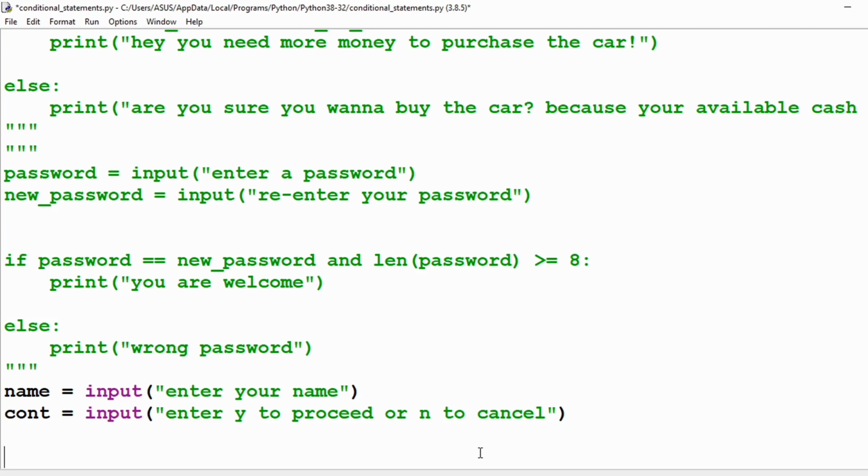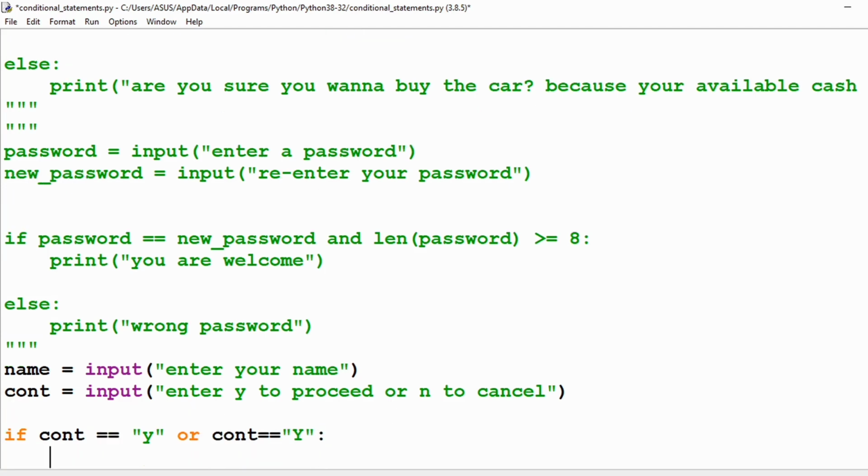So I'm gonna say enter your name. So I'm gonna say if cont is double equals to y, or if cont is double equals to capital letter Y. I don't know if you guys understand it. So if cont is equals to Y, I'm gonna say print you passed. You know, some funny stuff.